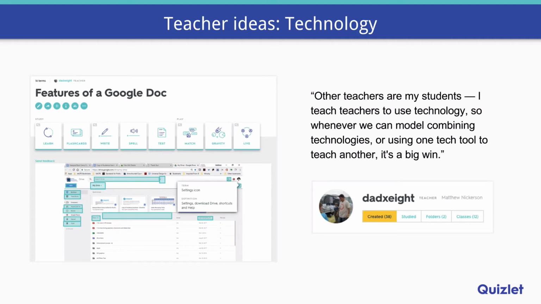This is another great example from a teacher who actually trains teachers. So he is a technology teacher, and this is a wonderful diagram breaking down the different areas of a Google Doc or your Google Drive. So again, it's so awesome that you can actually hover over these areas and see what you call them as well as what they do or what you find in them. Really great use for that.